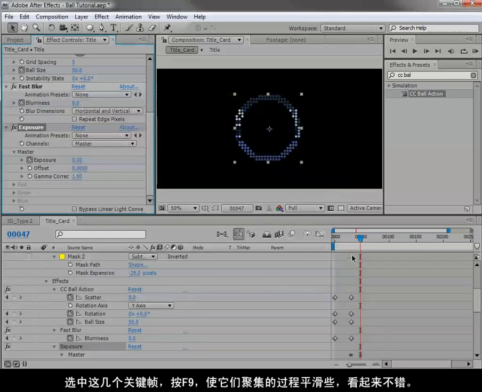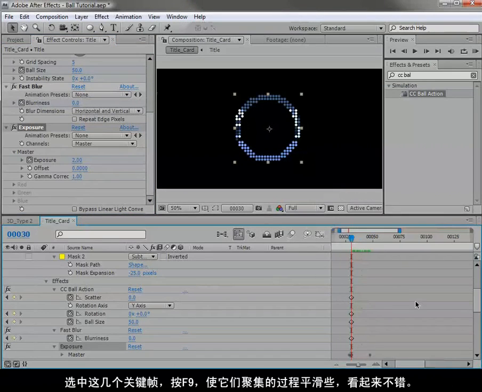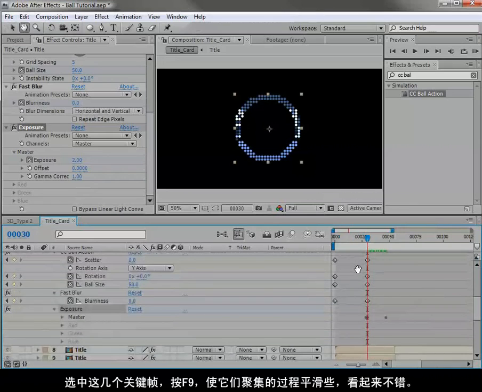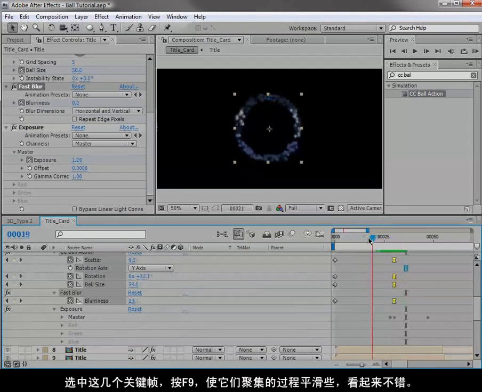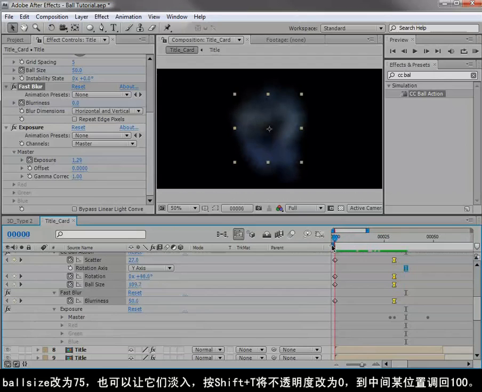So let's go ahead and add some Easy Ease keyframes here. We'll select all of these values and hit F9, and that way it'll be kind of smooth as it comes together. Let's see here. Okay. Looking good. Maybe we'll set the ball size to 75.